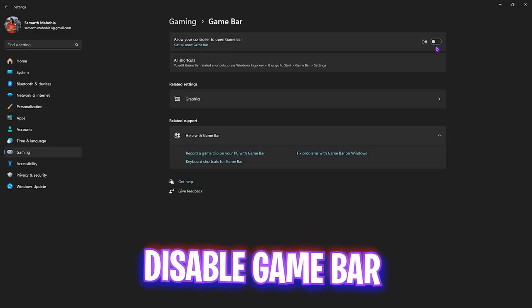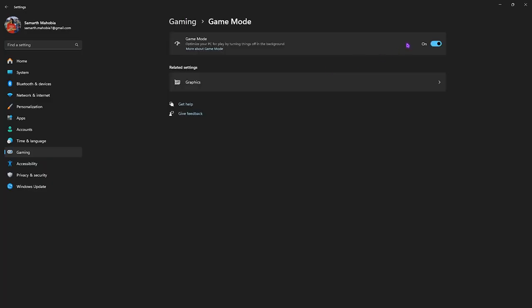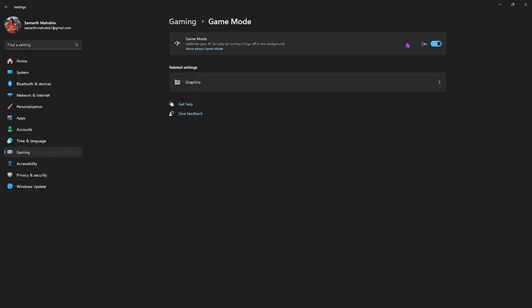Since this is an overlay service, game bar does not really help you in improving your game's performance, and it consumes CPU and RAM resources. You guys can simply disable it to improve the performance. After that, go back, head over to game mode and turn this thing on. This will optimize your PC by disabling unnecessary animations and pop-ups which can distract you from your games.